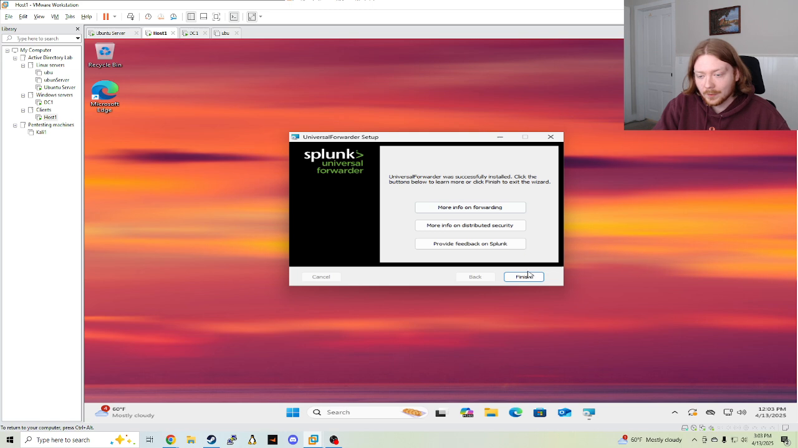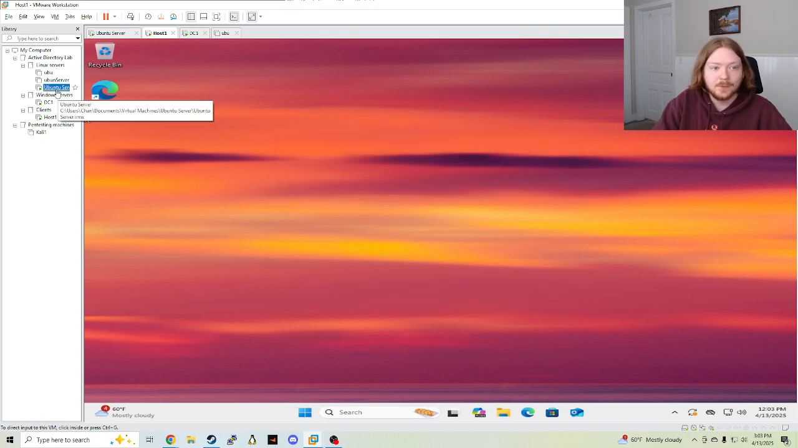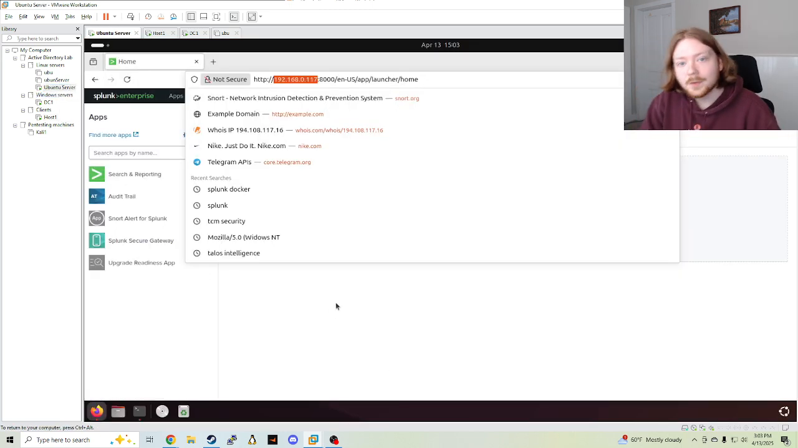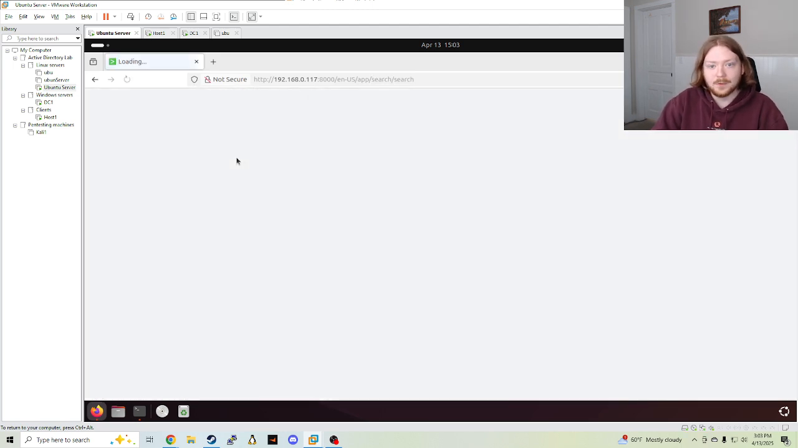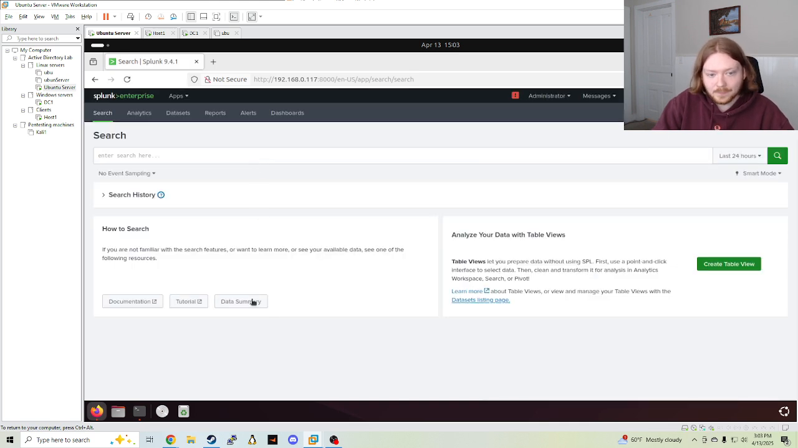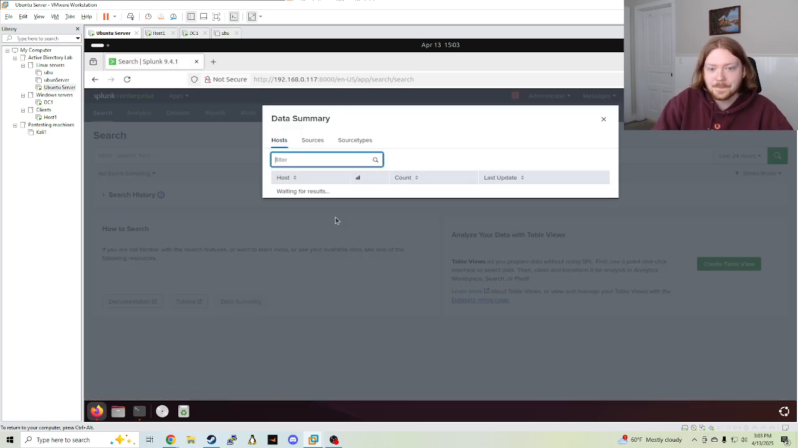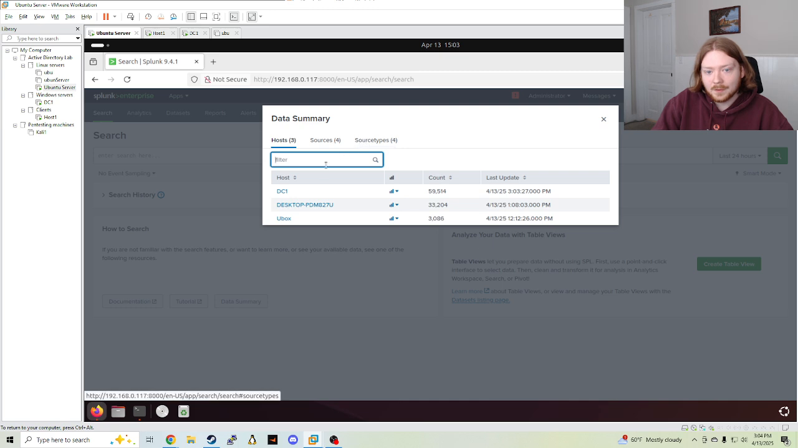And there it goes, successfully installed. Go ahead and hit finish. Now we can go back to our Splunk instance on the Ubuntu machine. So if we go to Search and Reporting, we can select Data Summary, and here we can see that desktop we just added.